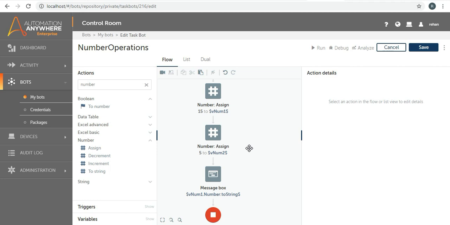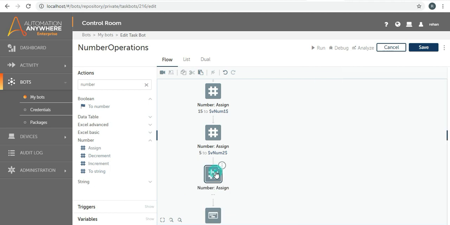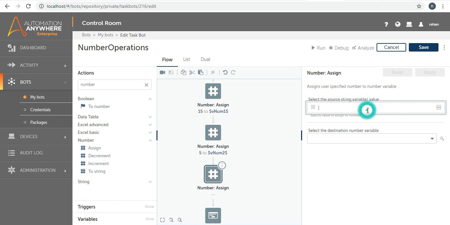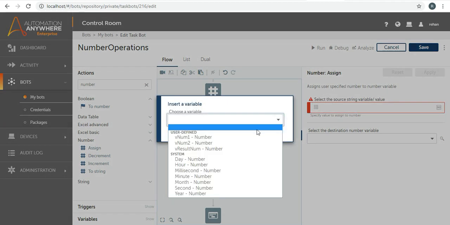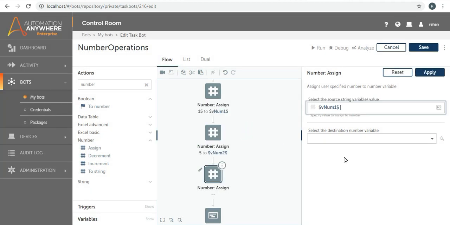So what we would like to do now is add them and store the value to the result number variable, right? So do the assignment again. Now, this is the assign. What I would like to do is select the number 1 variable and add this. So you have to add the operators here.